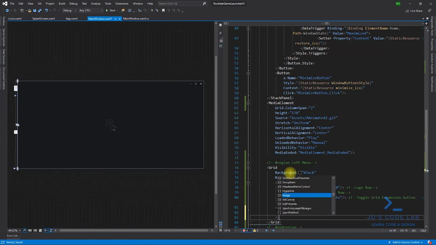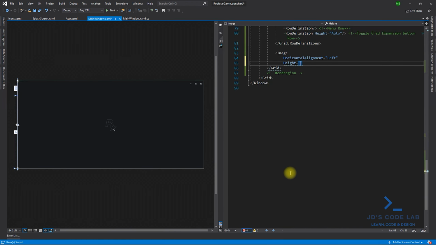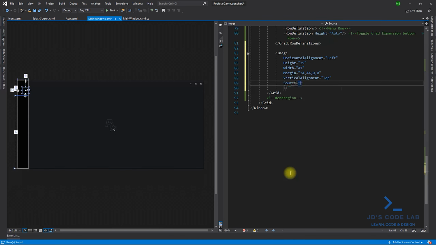Now let's add the image with the following properties: horizontal alignment to left, height as 39, width as 41, and margin 34 pixels from left and right and 44 from top. Vertical alignment to top and the source property.